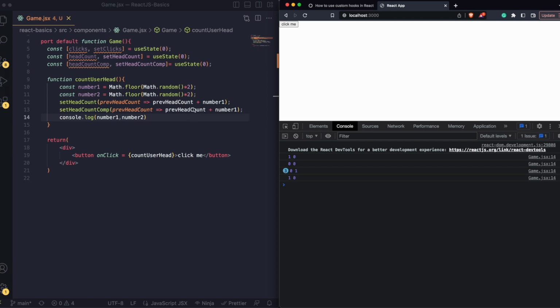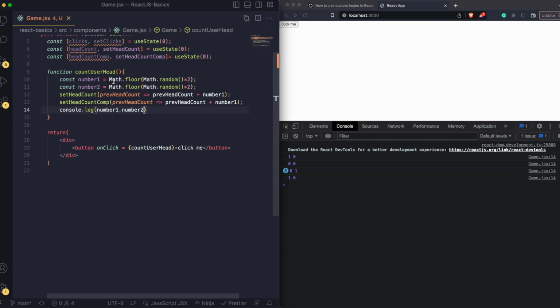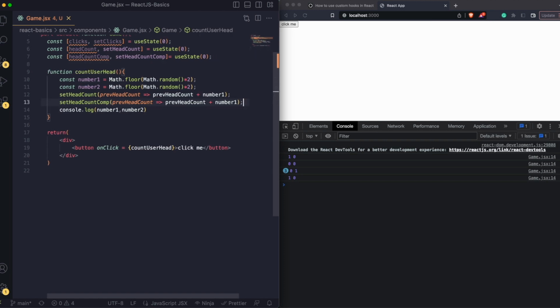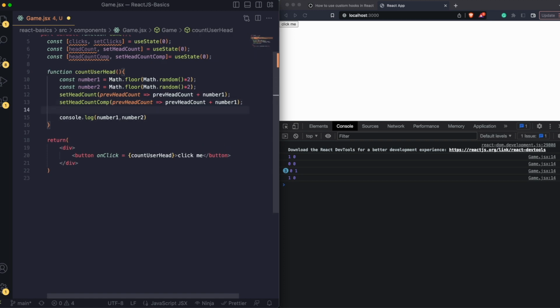All right. So hope this code is understandable. What we're doing here is we're just storing a number between 0 and 1 here and 0 and 1 here, and storing it inside these head count and head count comp. Now the game is making some progress. Now we need to take care of another thing. We need to take care of how many clicks a user makes, right?